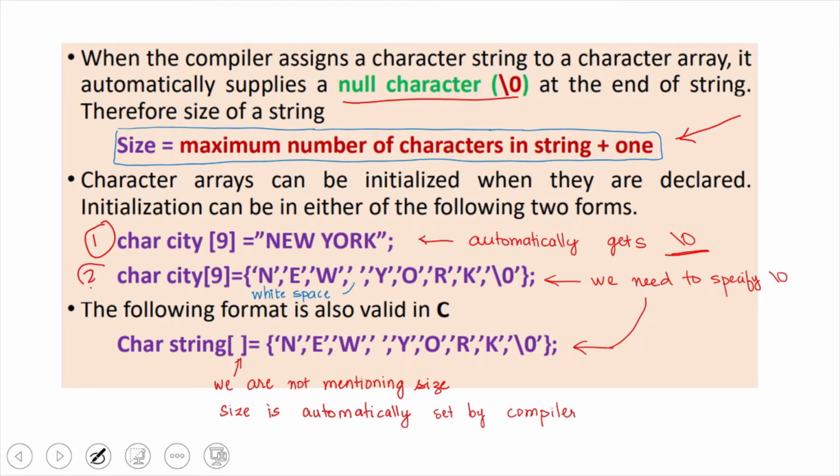In the second method, you can give it character by character including the white space, but each has to be within single quotes. And here we will have to specify the \0 at the end. Only when the compiler reaches the \0, it will know that a string has come to an end. So that is why \0 is important. Similarly, if we are not going to mention the size, then there again you have to write \0 and the size will be automatically set by the compiler.